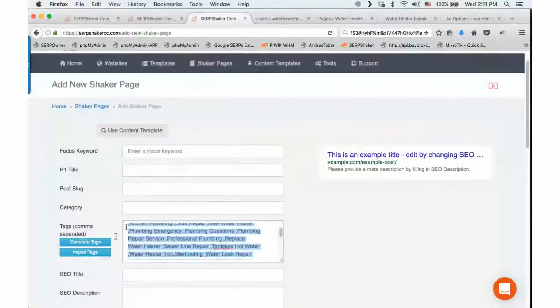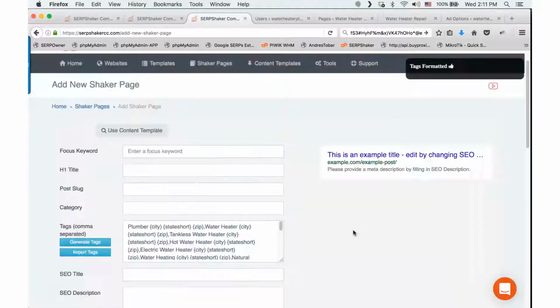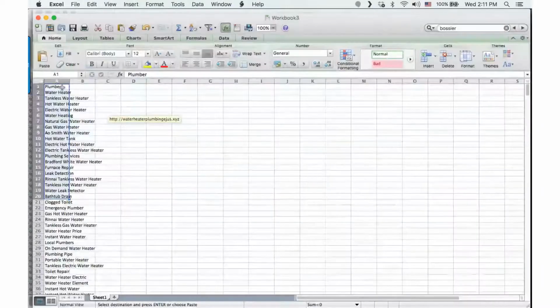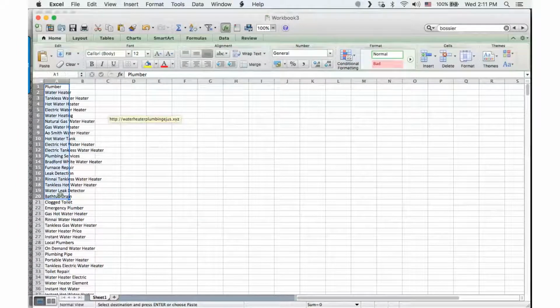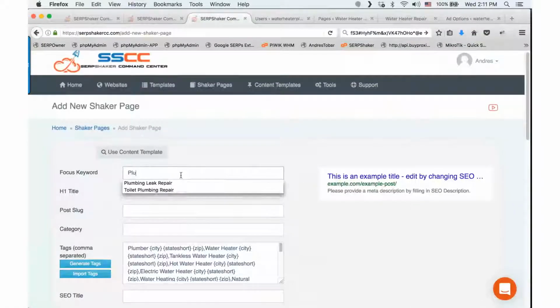And so when I'm creating my Shaker page, I'll go ahead and use import tabs. And so I've got my tags, but the very first tag at the top of the group, that's what I'm going to use as my keyword, or at least the main variation of it. Now, typically I like my keywords to have at least 2 or 3 words, to actually be somewhat of a phrase. So I know that I can start with plumber, but it could be like plumber, emergency plumber, something along those lines, but it's got the word plumber in it.